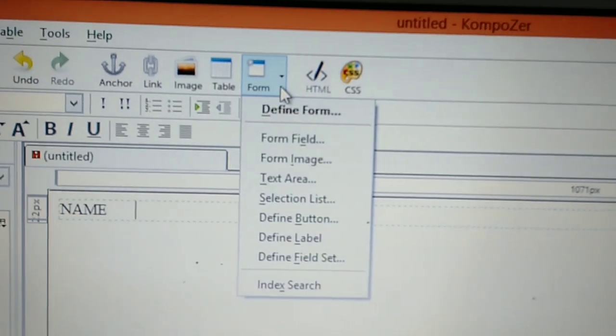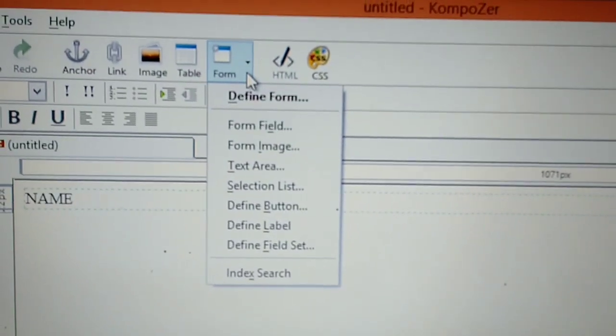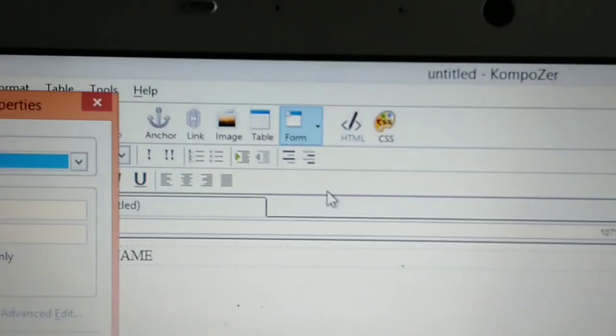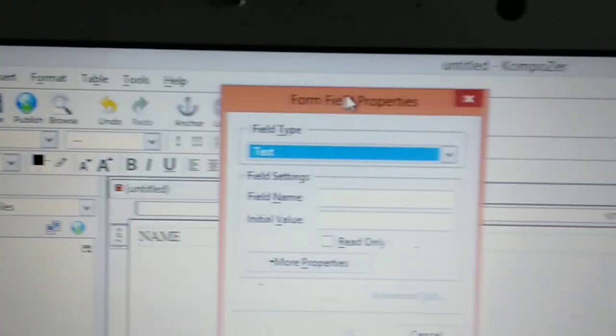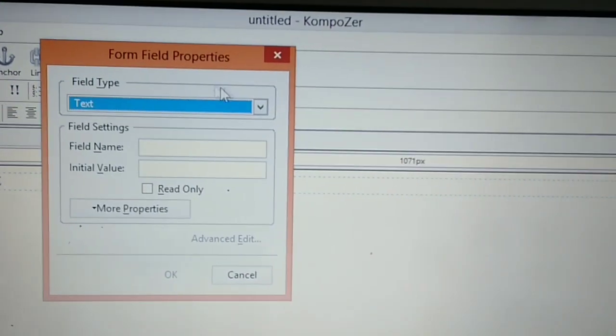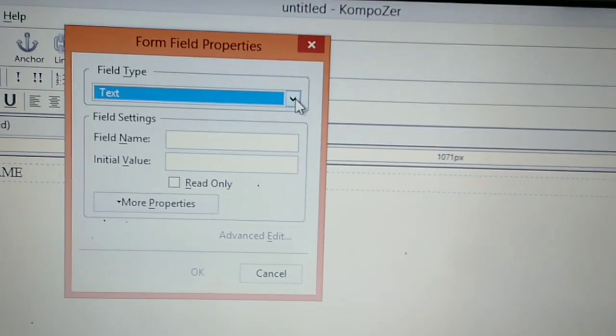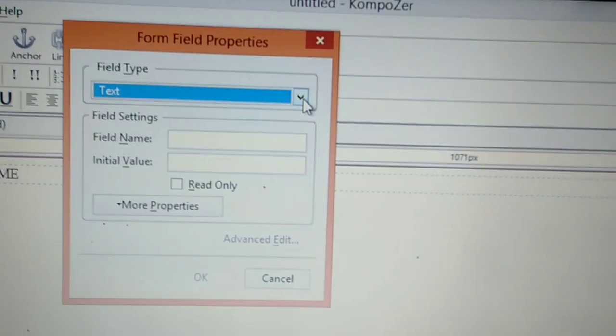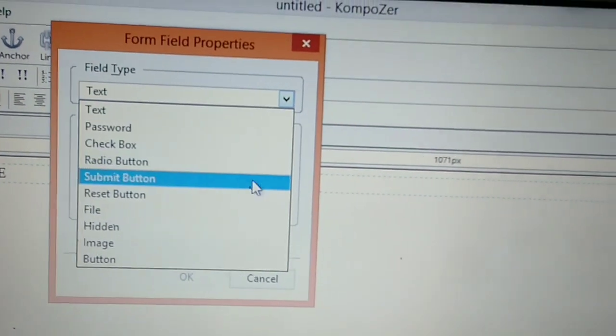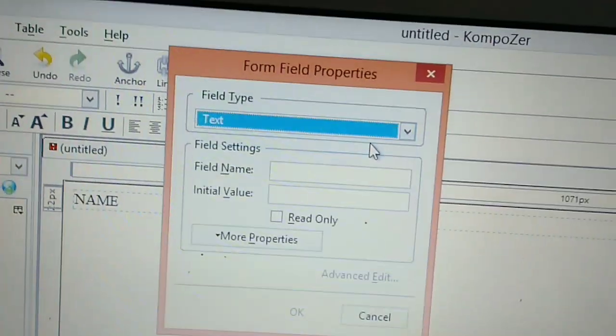First of all, select form menu. Inside form menu you have to select form field. Whenever you are clicking form field, your dialog box will be open. Form field properties. Inside form field properties, you have to select field type, that is text box, radio button, checkbox. But we want text box. Can you see name is a text box? That's why you have to select text.